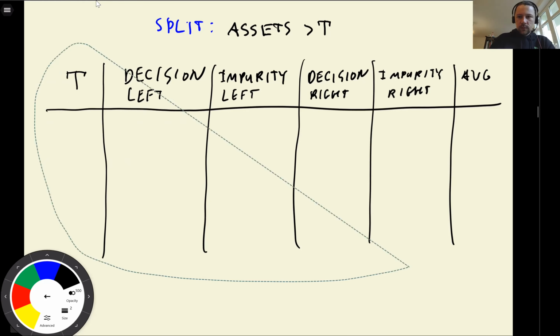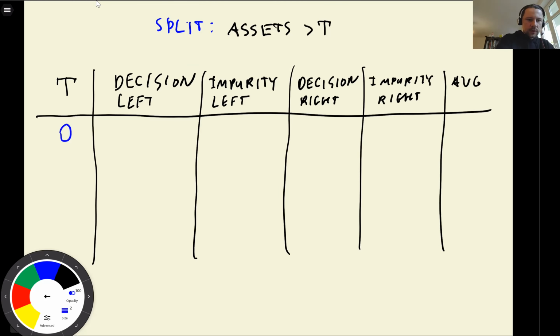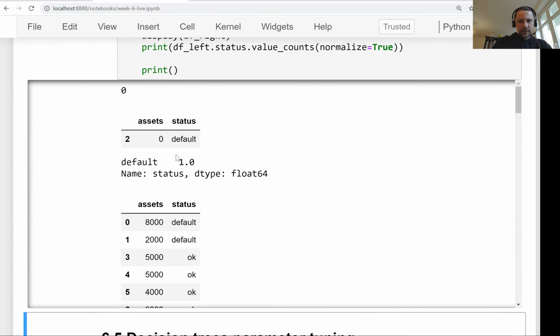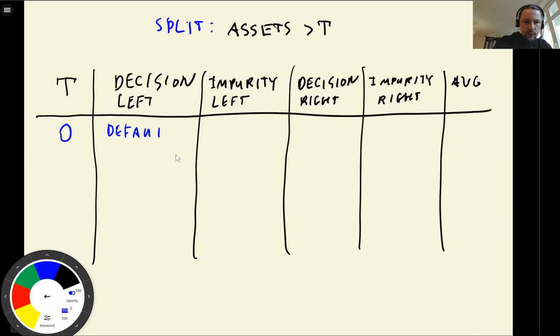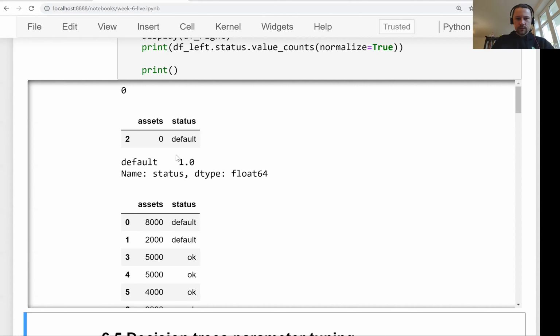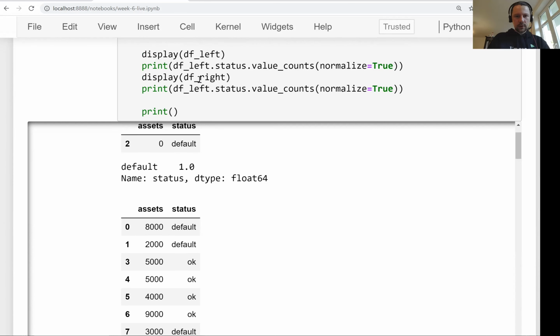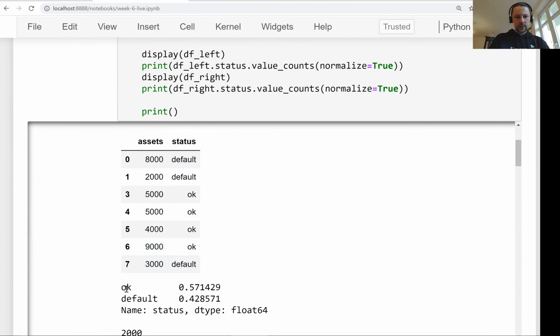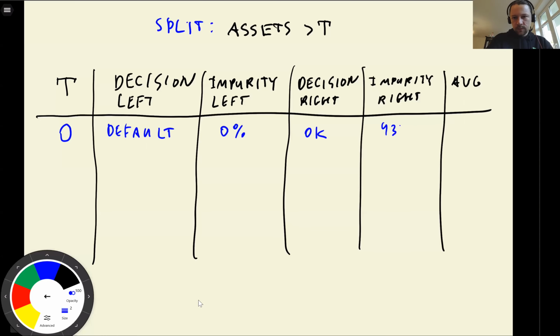So let me move it a little bit. We start with threshold of 0. For threshold of 0, on the left we have default as the decision. Impurity on the left is 0, because this is a pretty pure split. On the left, everyone is default and there is just one person. So impurity is 0. And then on the right, I think I have an error here. On the right, the majority class is OK. So we predict OK. And in this case, the misclassification rate will be 43%.